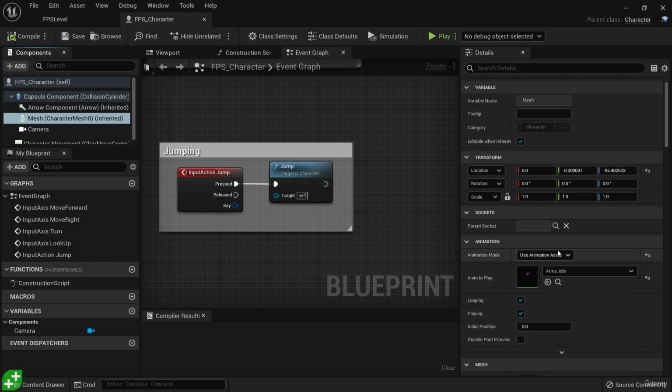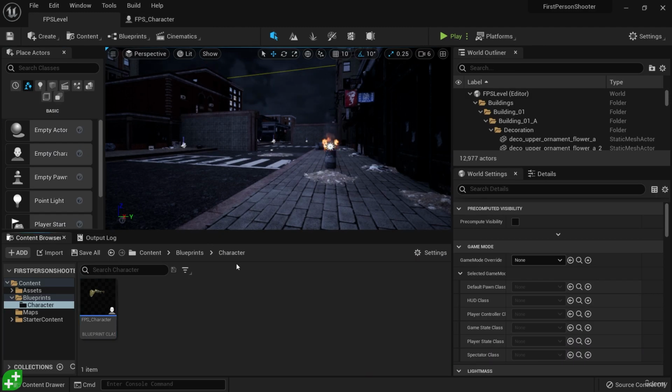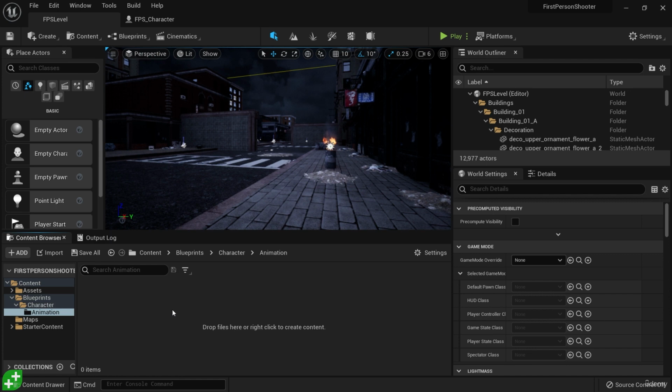But we'd like to make an animation blueprint so that we can use logic to determine which pose our character should be in at any given point in time. So let's do that. I'm here in the character folder, which is in our blueprints folder, and I'm going to right-click and create a new folder, and I'm going to call this animation. And we can keep our animation-related assets that we create here in our animation folder.